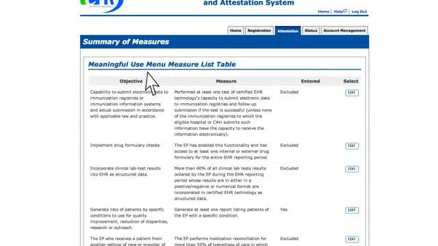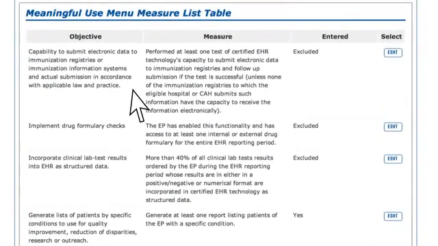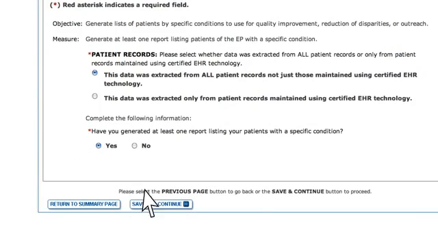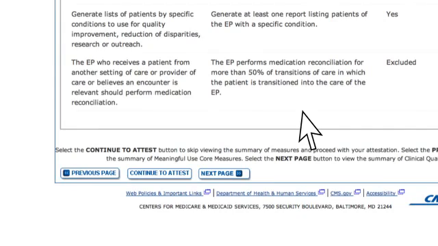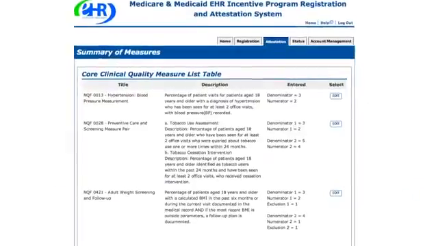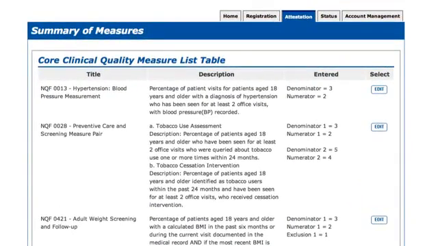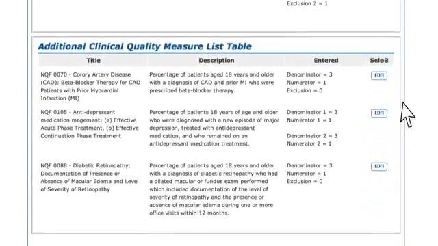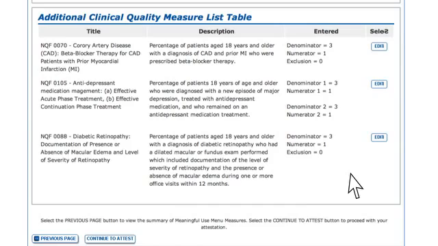The Meaningful Use Menu Measures List table page provides a comprehensive list of the 5 menu measures you previously selected and their objectives. The answer you provided is located under the Entered column. Review and make changes as needed, and then click the Save and Continue button. Click on the Next Page button to view the summary of Clinical Quality Measures List table. The Clinical Quality Measures List table page contains the 3 clinical quality measures and up to 3 alternate clinical quality measures and 3 additional clinical quality measures. To edit a response, click the Edit button located in the column situated furthest to the right.